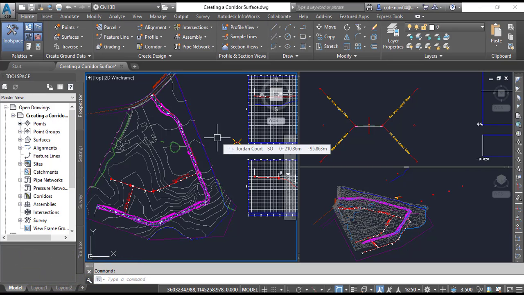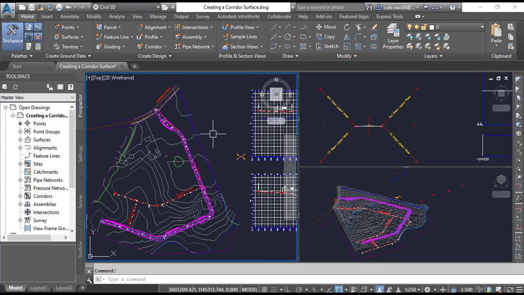Take your notebook and you can write all the steps for this exercise. Step number 1, open the drawing named creating a corridor surface. You will get this drawing from the description link. You can download that freely, and when you open that, you will see 3 viewports in your AutoCAD Civil 3D.